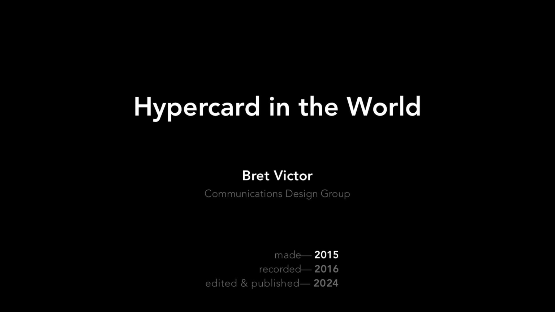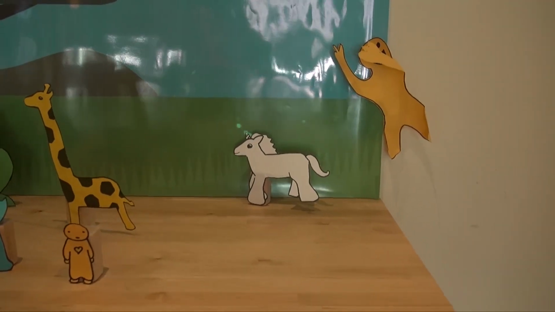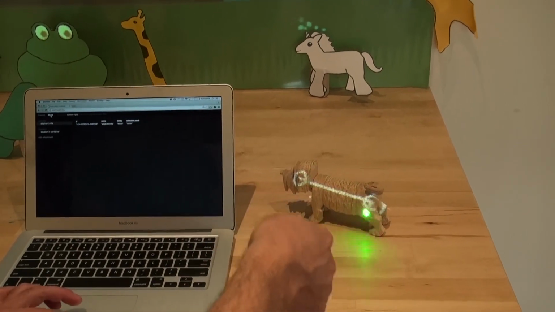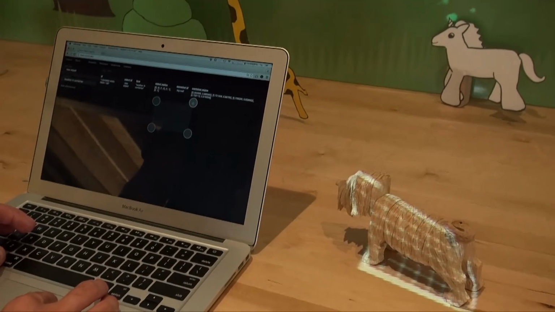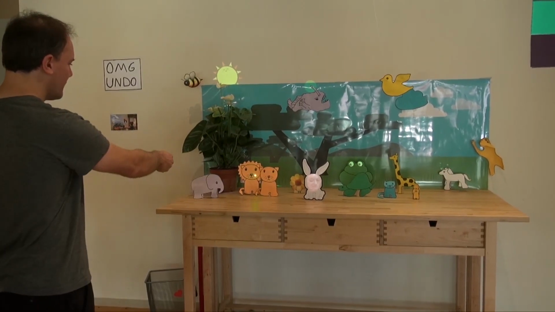Hypercard in the World was a live programming environment for the real world. It was a kind of operating system for programs running on real-world objects. In the system, you could point with a laser pointer to the four corners of any physical thing to bless it as a programmable object. You can now write code that runs on that object and interacts with all the other objects in the space.